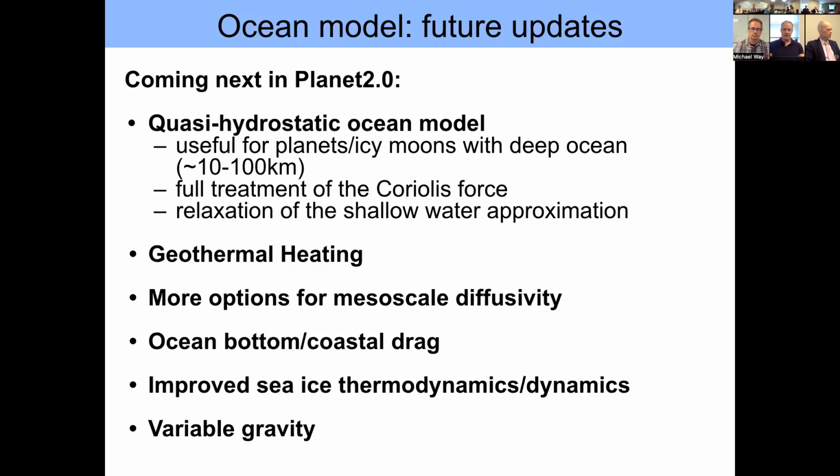And finally, I just listed a few updates when we release Planet 2. One you might want to use when you're trying to run deep oceans, and by deep oceans, I mean tens to hundreds of kilometers. The current version of our ocean model is a hydrostatic model. But some of the simplifications that we had to do to get a hydrostatic model don't apply to these depths. So you have to slightly modify the physics to get a full treatment of the Coriolis force, as well as the relaxation of the shallow water approximation.